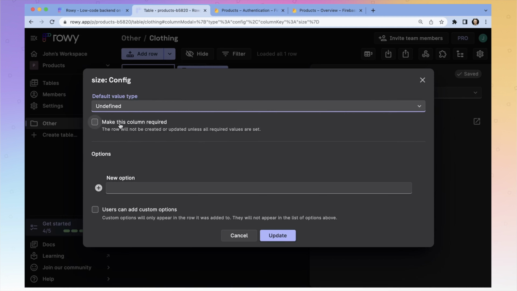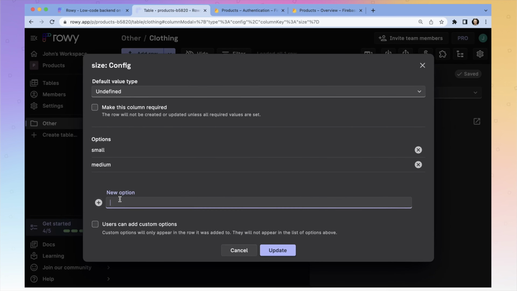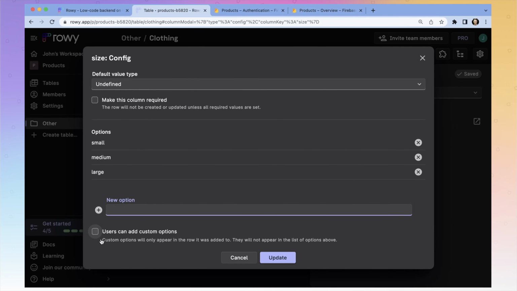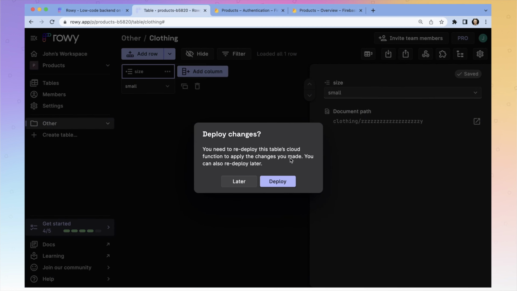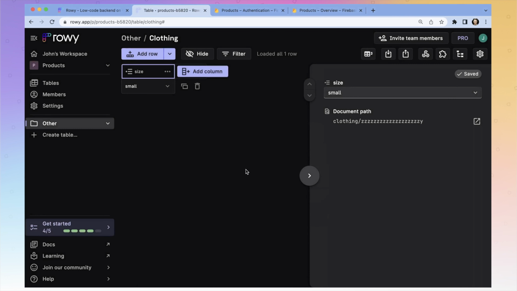And here, if you want this to be required, you can select it here. That is, the user won't be able to create a new record, that is, create a new row, unless they fill this out. If this is left unchecked, they can just leave it blank and set other fields. Okay, cool. So down here, let's set our options, and let's say small, medium, and large. If we want to give the users ability to add custom options, we can do that, but let's just add it there. This is Rowy just telling us we need to redeploy our table's cloud functions. That's great. It'll just take a second. Okay, so now let's select a different size, medium, and there we go.